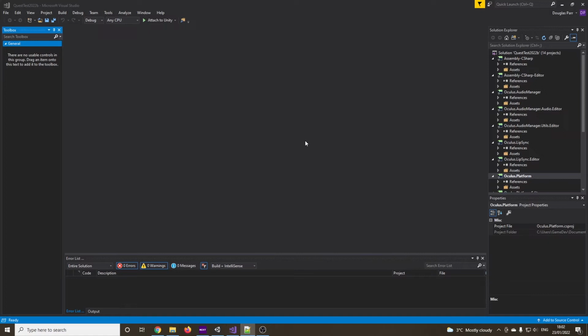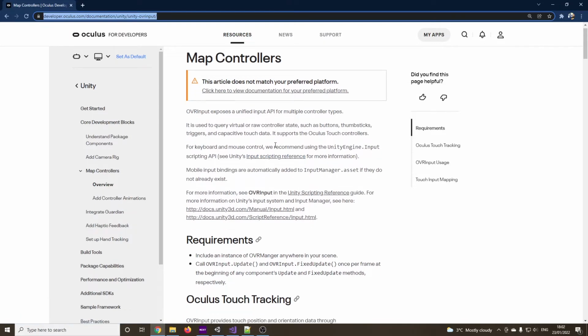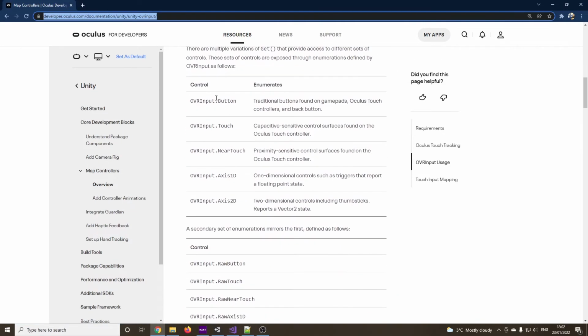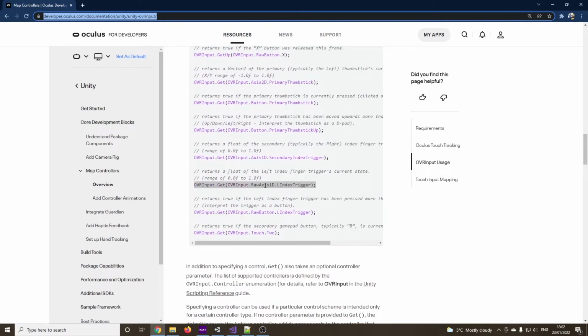And the thing I want to do is, when we press the trigger, I want it to do something. Now, obviously there's lots of controls on there, so just to very quickly show you, there's a web page, I'll put the link in the description below, but as I scroll down through this, it has all the different things that it can do. The only one I'm really interested in is our raw axis left index trigger, because that's all it's got, and I'll copy it across in a moment.